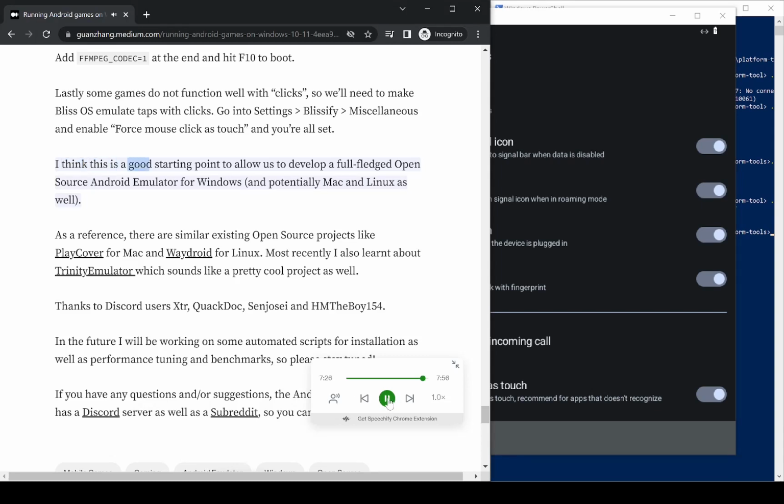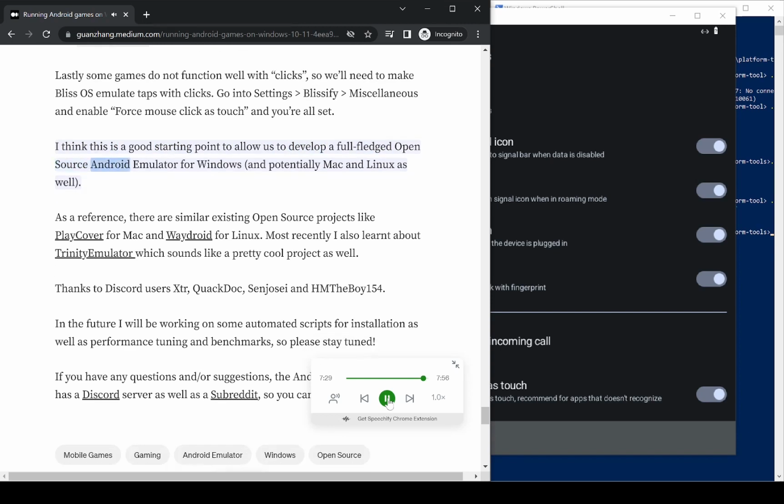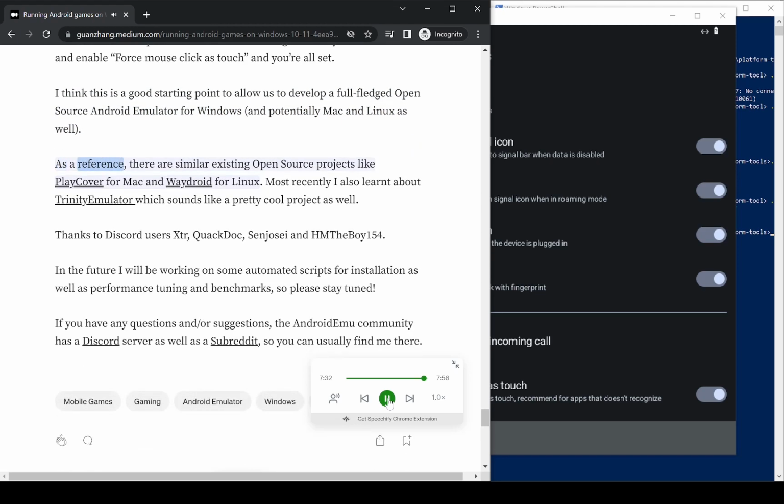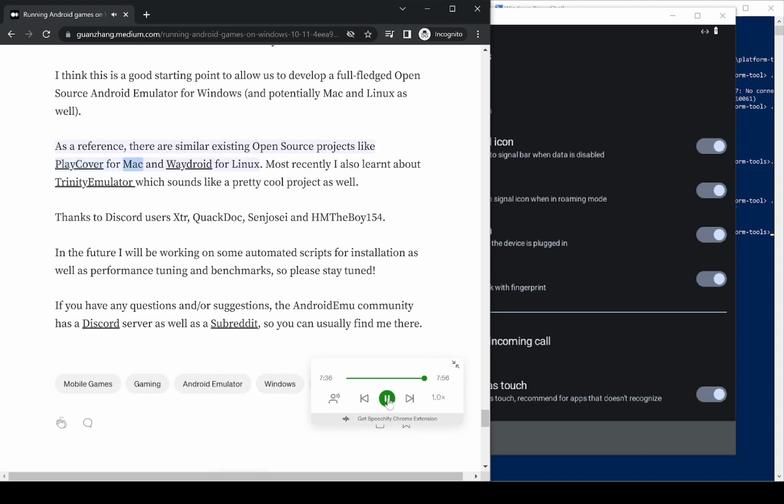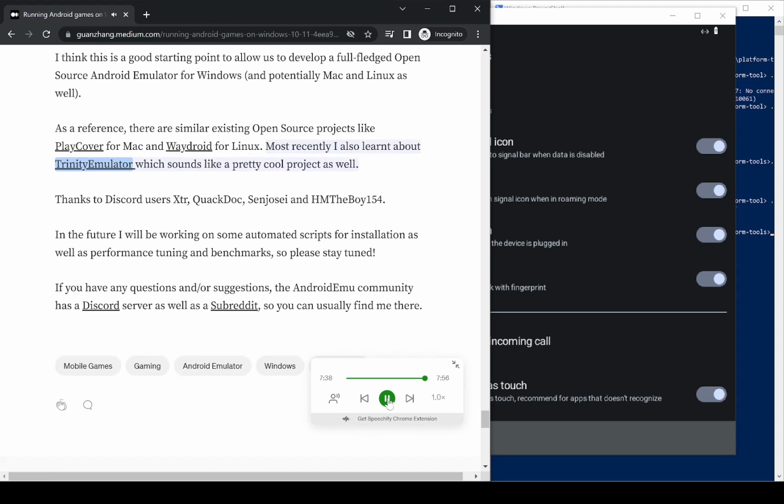I think this is a good starting point to allow us to develop a full-fledged open-source Android emulator for Windows, and potentially Mac and Linux as well. As a reference, there are similar existing open-source projects like PlayCover for Mac and Waydroid for Linux. Most recently I also learned about Trinity Emulator, which sounds like a pretty cool project as well.